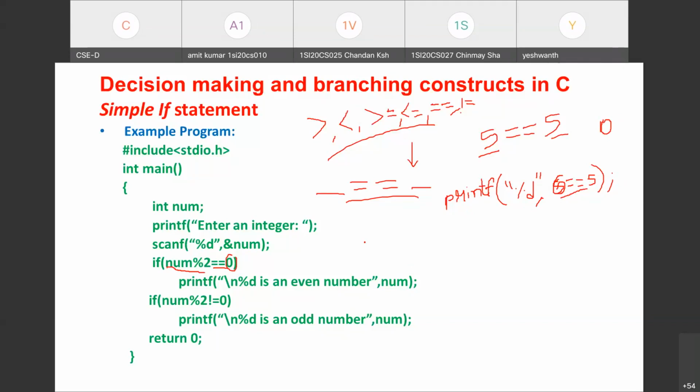Double equals is called the equality operator. It is one of the relational operators in C. And just observe in this condition, which operators are we having? How many operators and which are those operators in the if header?